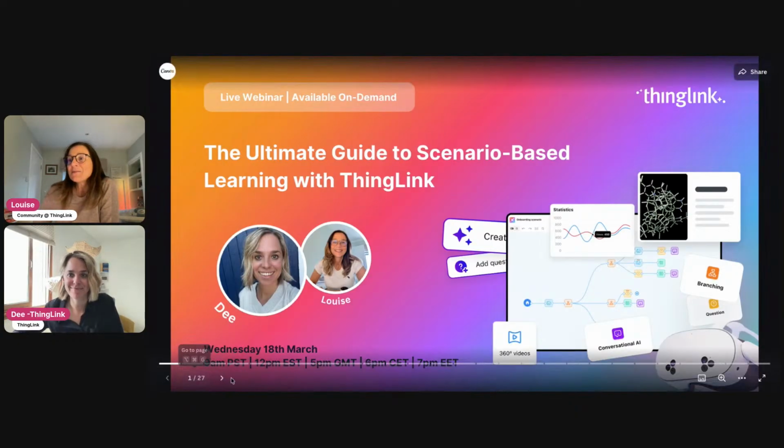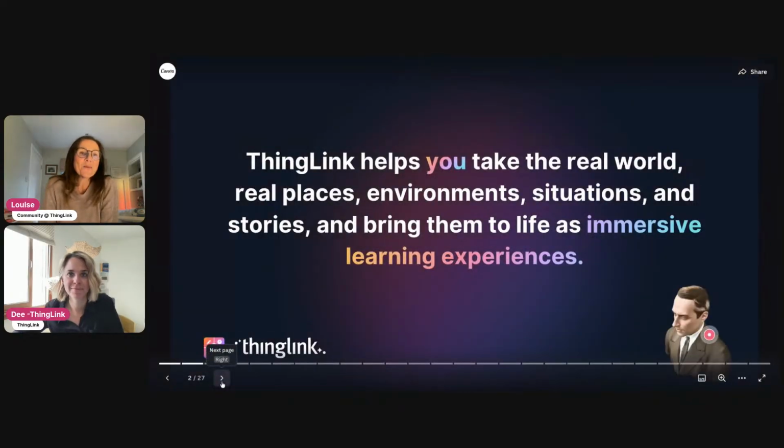Scenario Builder has been around a while, but ThingLink, as you know, has evolved over the years. And we have this definition which sums it up so beautifully now. ThingLink helps you take the real world, real places, environments, situations and stories and bring them to life as immersive learning experiences. And the Scenario Builder really helps people to string all this together, doesn't it, Dee?